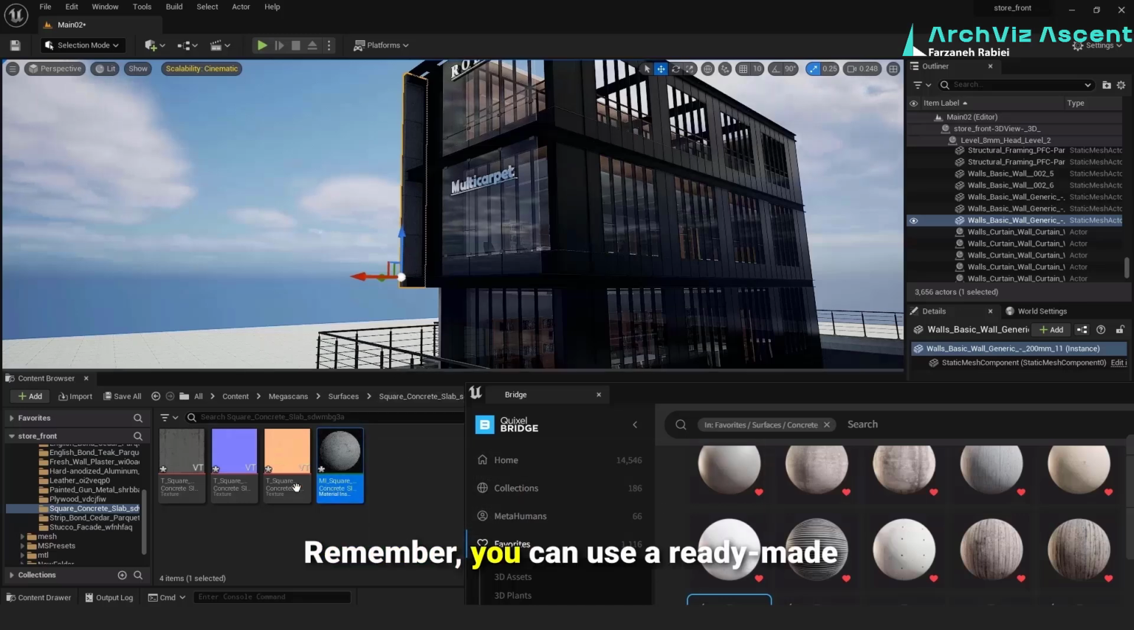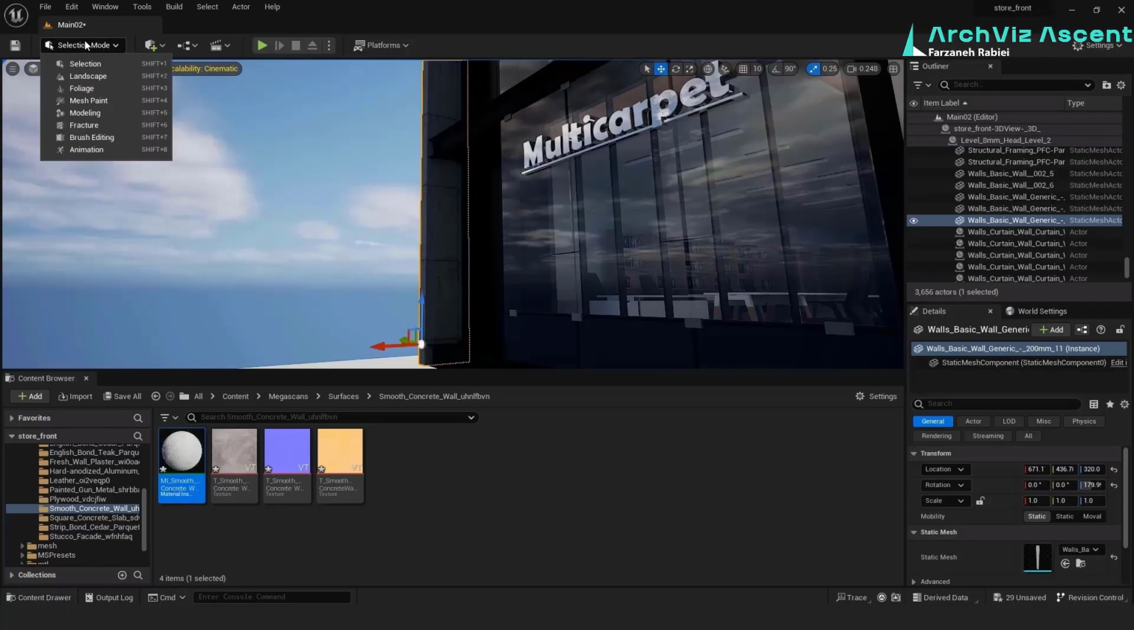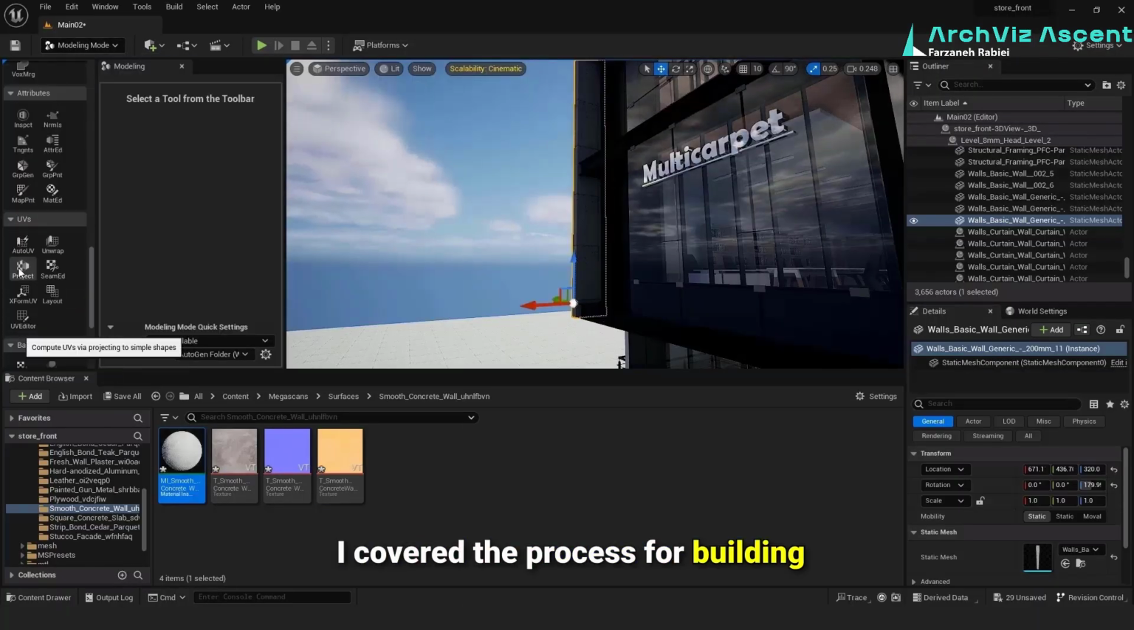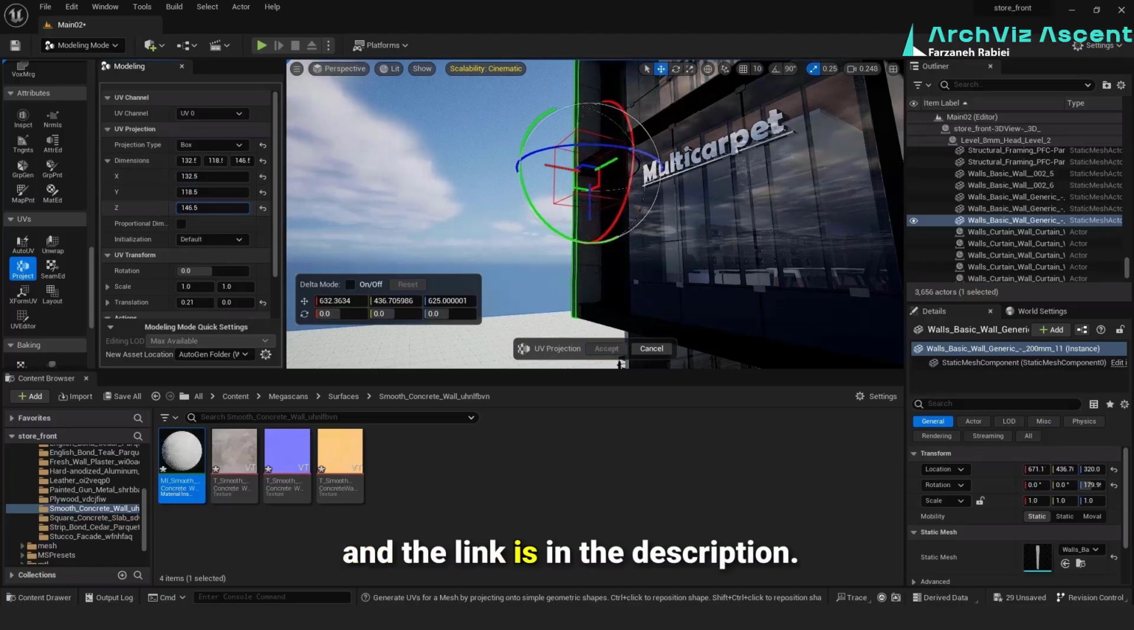Remember, you can use a ready-made material or you can download the maps and build it yourself. I covered the process for building materials like this concrete in detail in the material video, and the link is in the description.